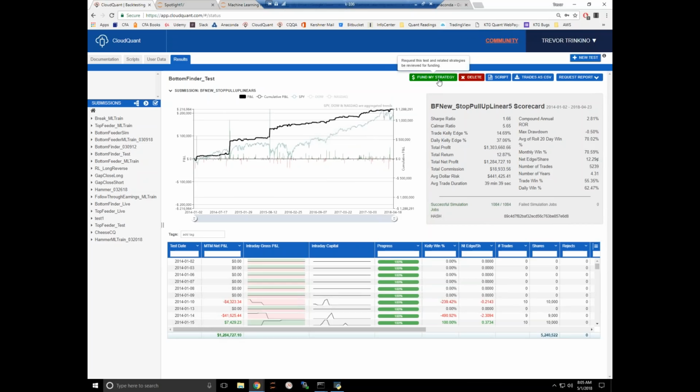Click fund my strategy. You're going to send it to our quants and the guys who are evaluating the strategies. They're going to take a look. They'll be in contact with you, and maybe you'll get allocated some money. I think so far in the last year we've allocated $72 million.